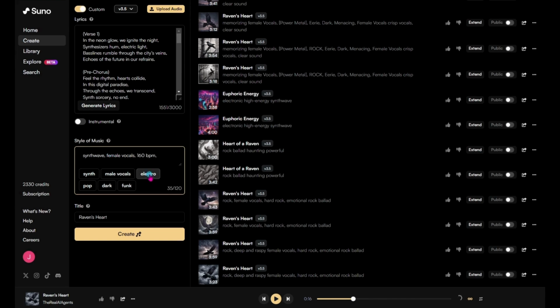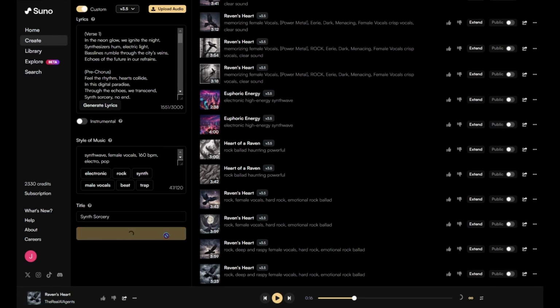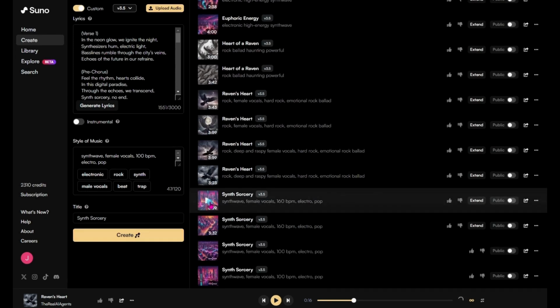And then I can add a couple more of the styles of music that it's suggesting here. So let's go ahead and put electro, and we'll make it a little poppy. And then we're going to change the title here, and we'll go ahead and create that. Okay, so now I've changed the beats per minute down to 100, and we're going to go ahead and create that so that we can see the difference between putting that beats per minute prompt in there. Let's give the two at 160 beats per minute a listen.